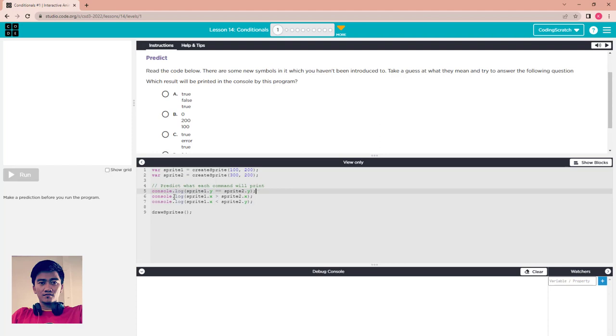Another one: sprite1.x is 100 and sprite2.x is 300. So is sprite1.x greater than sprite2.x? This one is not true, so it will print false. The last one is sprite1.x less than sprite2.x. This one is true, so the result will print true.